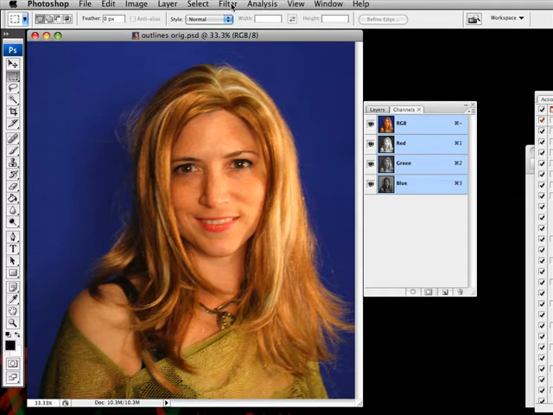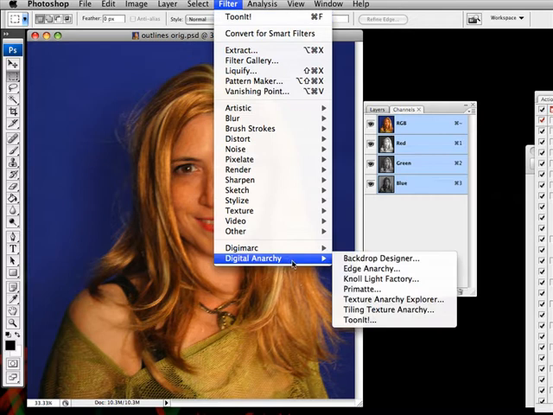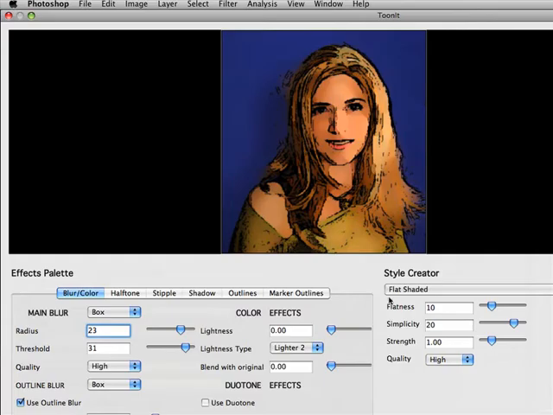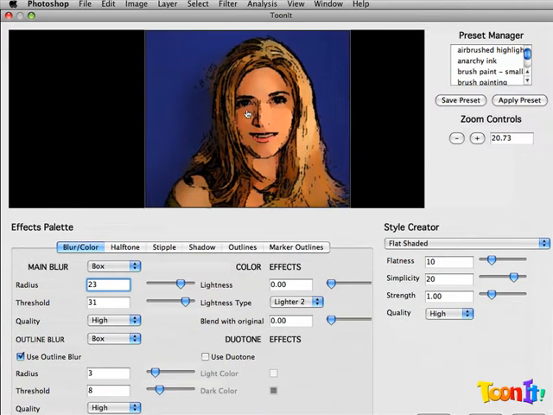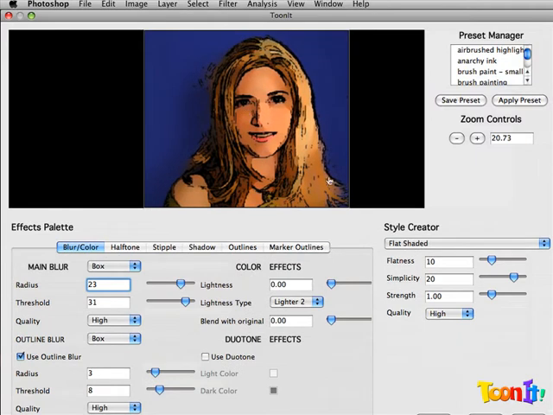So let's apply ToonIt here. We'll go up to the filter menu, come on down to the Digital Anarchy submenu, and go to ToonIt and select that. The ToonIt interface opens. And you'll notice immediately I have a cartoon effect applied with the color regions and the outlines showing. So for this tutorial, we're mostly going to focus on the outlines.